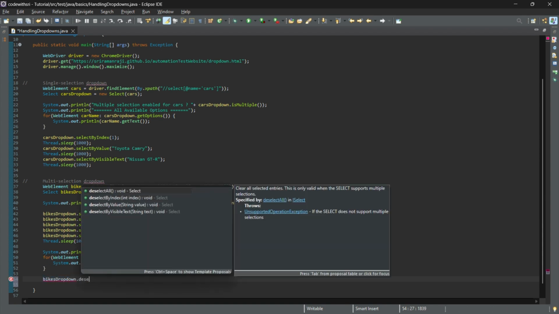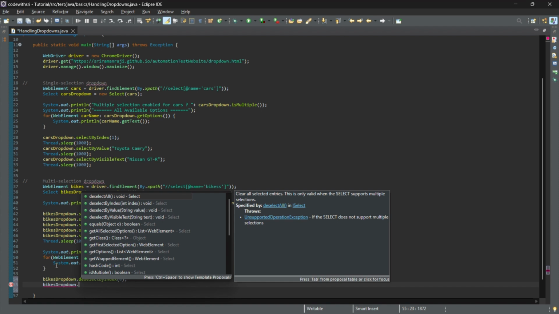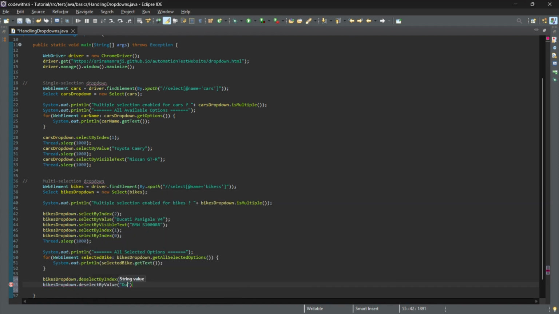It's time to deselect some options. Similar to select, we can deselect an option by its index, value, or visible text. And we have one more method called deselectAll, which deselects all options at once.